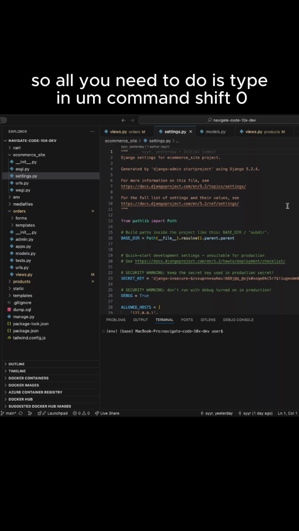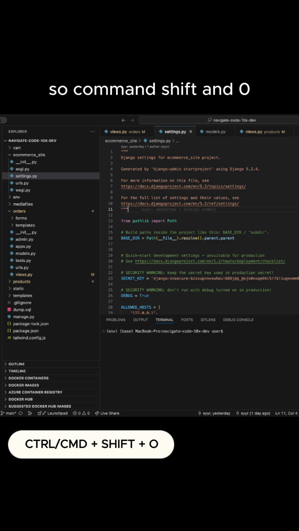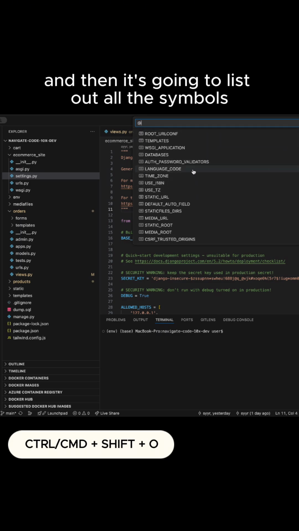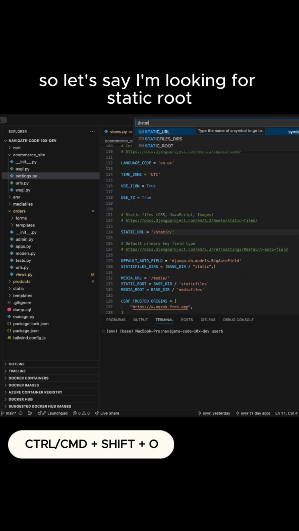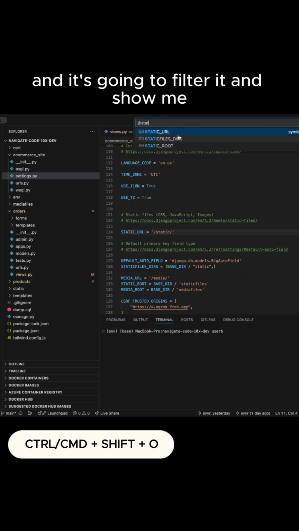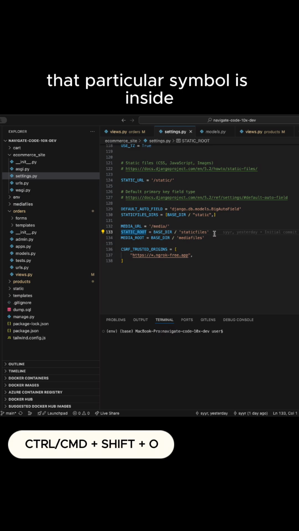All you need to do is type Command Shift O. So Command Shift and O. That's going to open up this pop-up, and it's going to list out all the symbols, and then you can type in the name. Let's say I'm looking for static roots. I can start typing it, and it's going to filter and show me. If I click on this, it takes me to the exact line of code in that file where that particular symbol is.